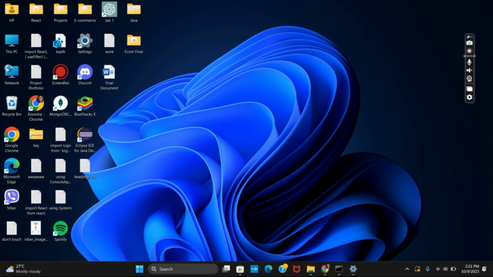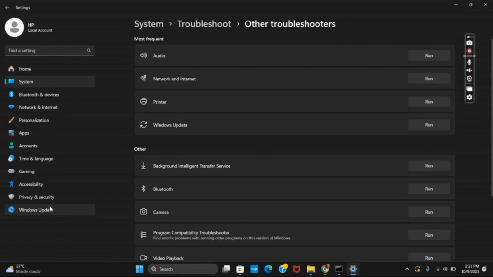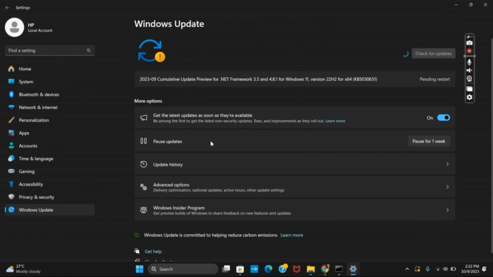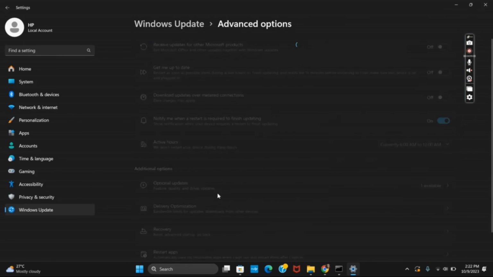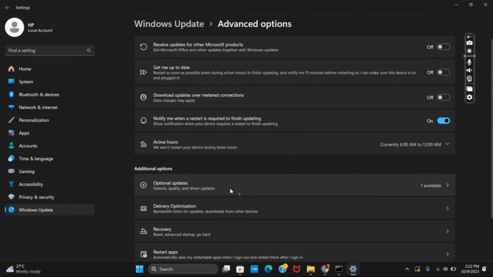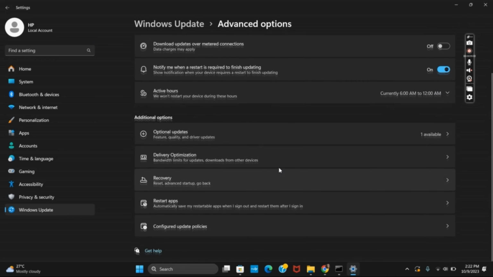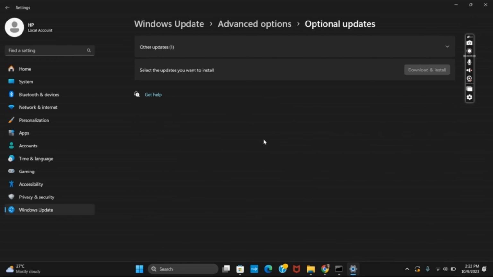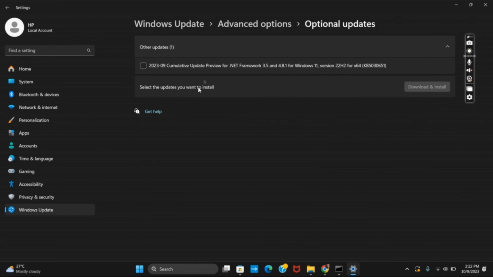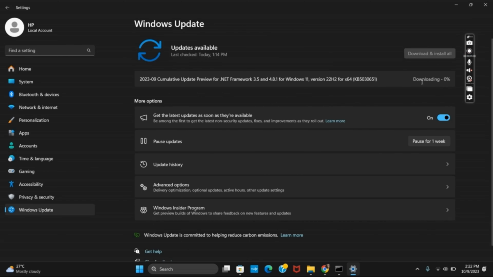So if you want to update your drivers on Windows 11, the first solution is to do it through Windows Update. So just right click on your Start button and go to Settings. From the left side of your screen, tap on Windows Update and then you have to click on Advanced Options. Here, tap on Optional Updates under Additional Options. There you can find all the updates that have been made available, including the driver updates. Just tap on it and click on Download and Install and the update will start.